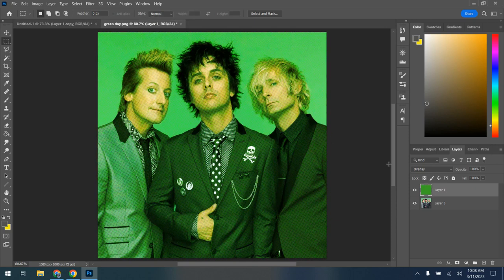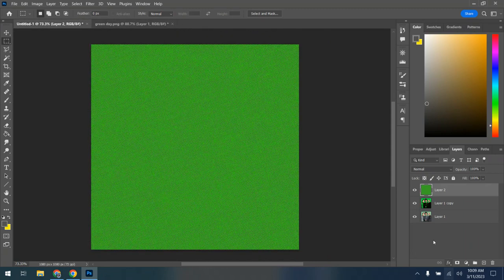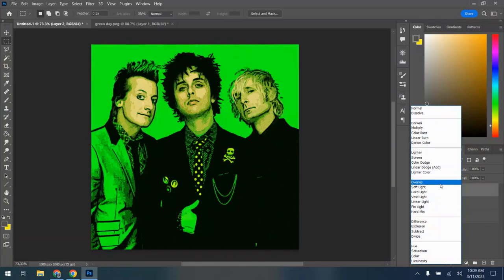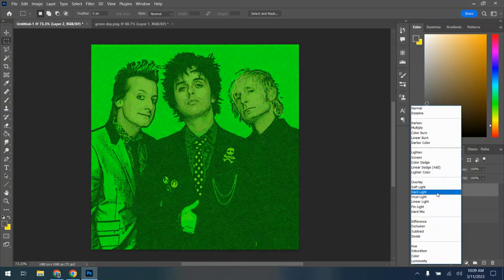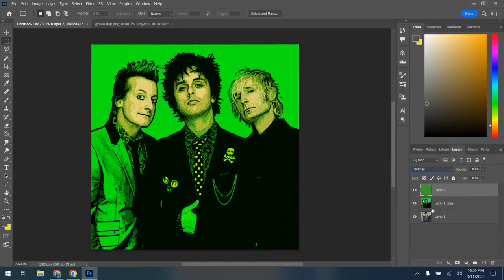I just realized I put it on the wrong layer. Control A, Control C. Control V. There we go. Okay. Notice the effects didn't transfer over. Overlay, looking sharp. There we go. That's more of what I was looking for. I definitely like the overlay still.